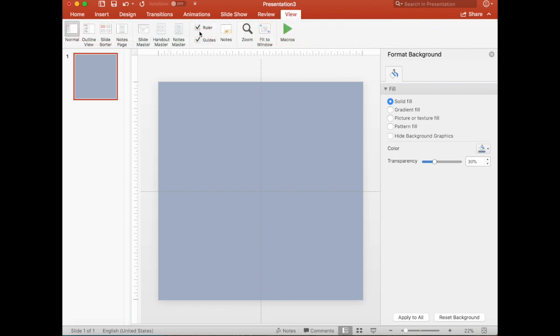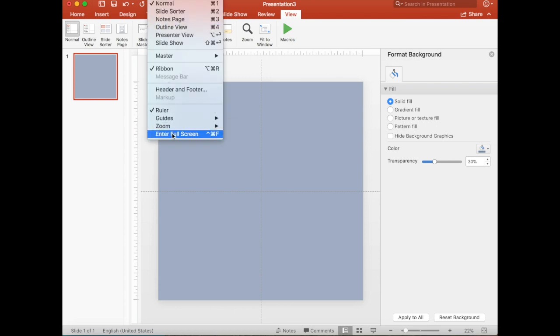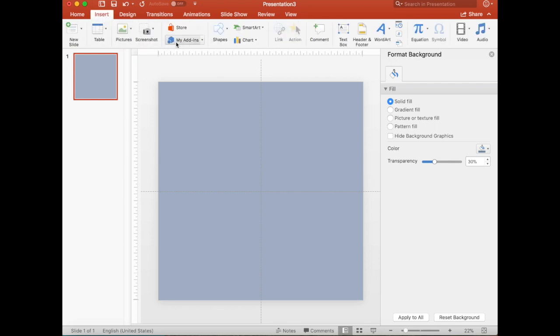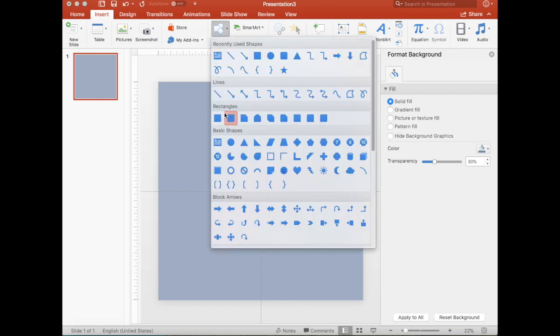After you pick your background color, you're going to want to make sure that you can see the rulers and guides to make sure that everything is lined up. You're also going to want to make sure that the snap to grid is on as well. After that, it's time to insert text and pictures.